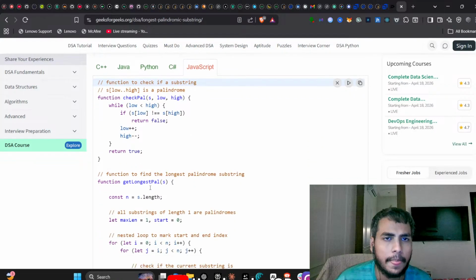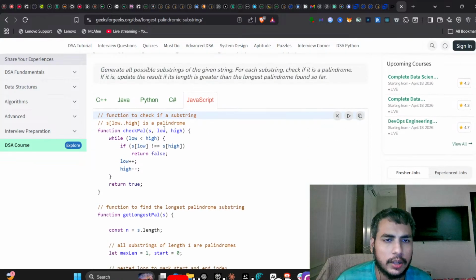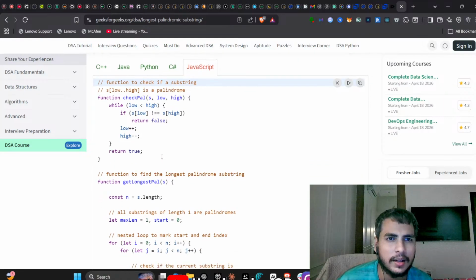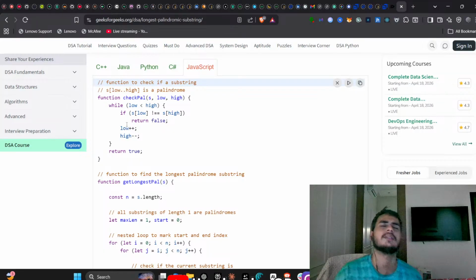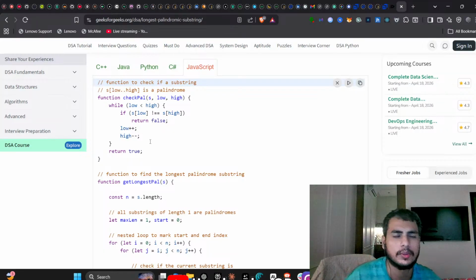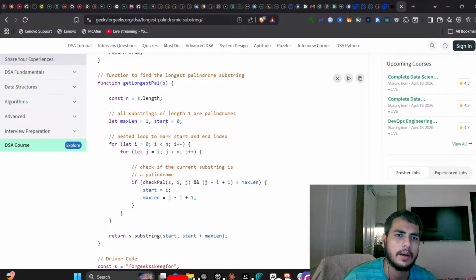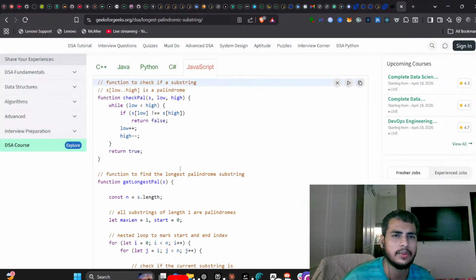Okay. So basically check palindrome. Okay. Holy shit, no way. You were literally making this while loop out. Oh shit. Oh no, no, no, no. Come on. Holy shit, no way.